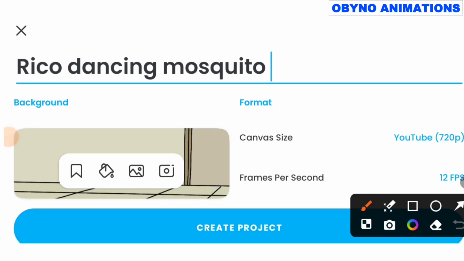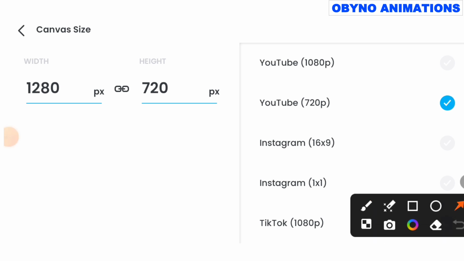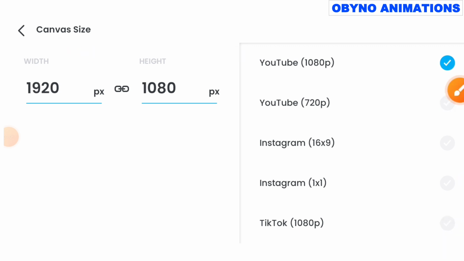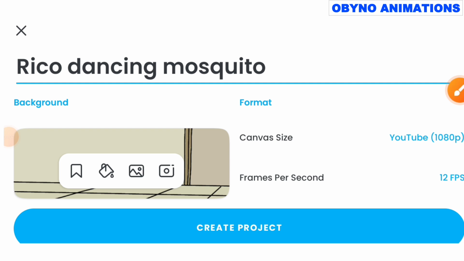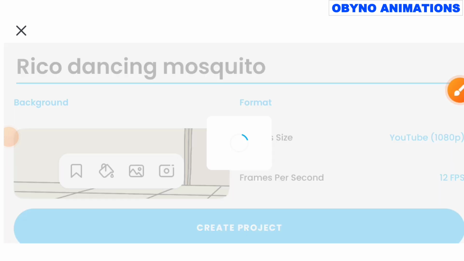Then the next thing is I'm going to set up the canvas size. So what is the aspect ratio of this video? Because this video is for YouTube, I'm going to select the first one, YouTube 1080p, because that is the normal landscape video for YouTube. So I'm going to click on it and then go back. Then I'm going to click on create project in order for us to start the animation.